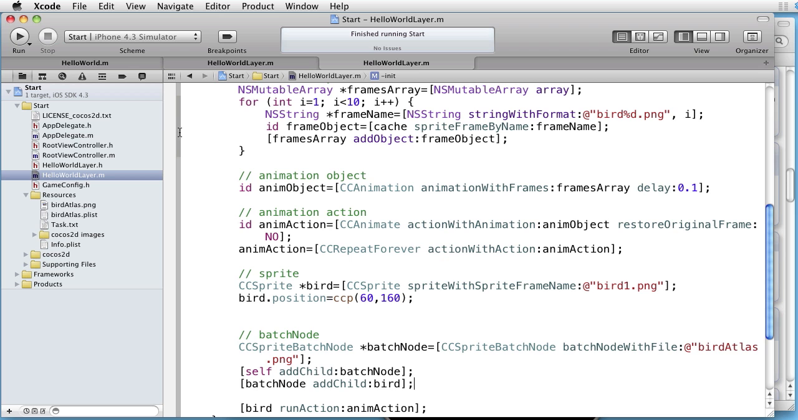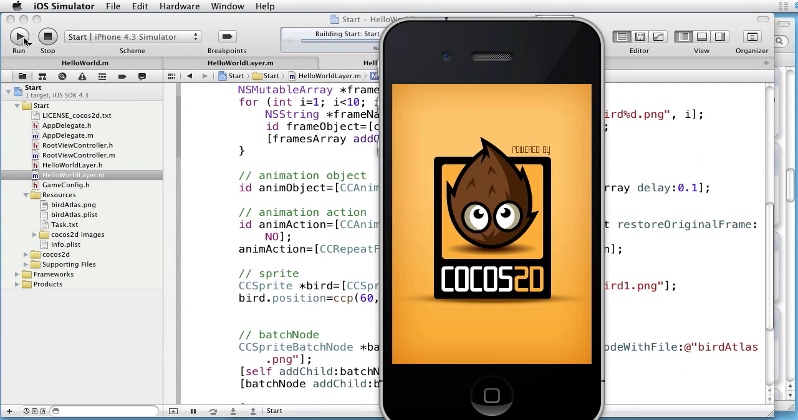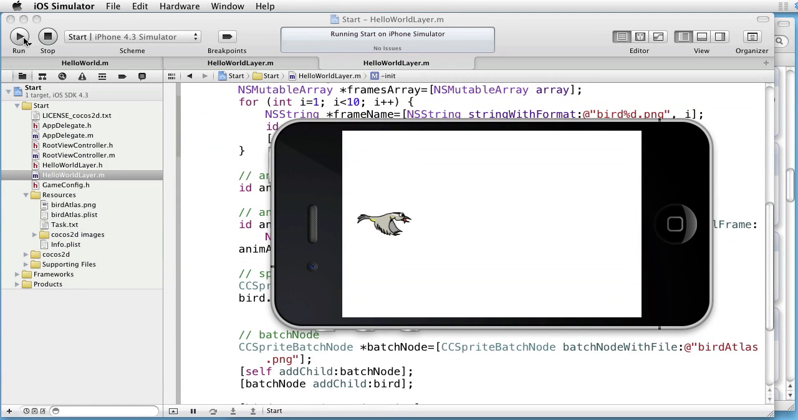If we now run our app, you will not see any difference. But if we ran several hundred bird animations at the same time, you would notice that the performance is better when batch node is used.